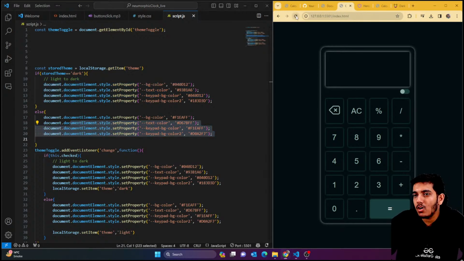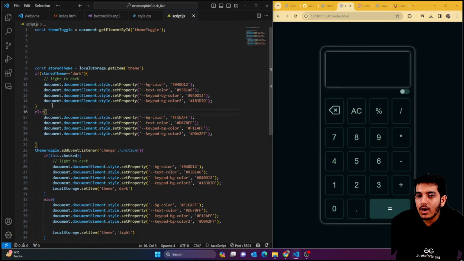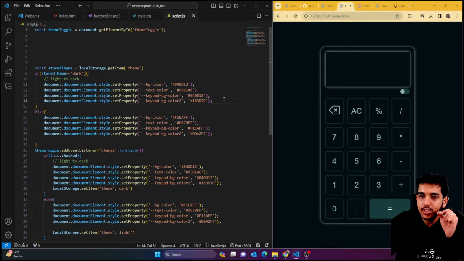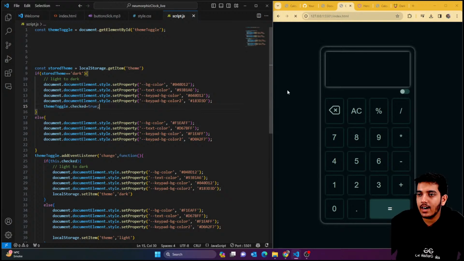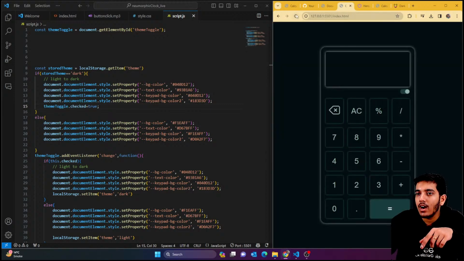Now you can see that one more problem is here actually. The toggler is not moving. Why is it not moving? Because checking and unchecking is not performed here. By default the checkbox is unchecked. What I want is, in the case of dark, if I left it on dark and restarted the website, I want it to be checked. That means it's already dark, so I want it to be checked. So I would just say theme toggle dot checked equals true. That's it. Now if I uncheck and reload the website, it would stay unchecked. If I check now and reload, you can see it would stay checked. That's how it actually works.